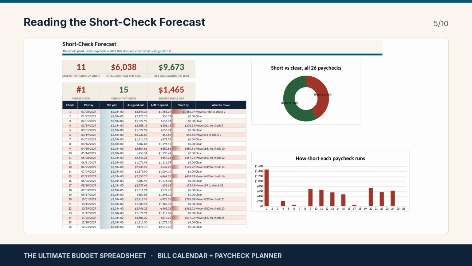Short check forecast. This is the whole product. 26 rows, 1 per paycheck. Net pay in, everything is signed out, what is left to spend. 11 of these rows are pink. Those are the checks that do not cover themselves.